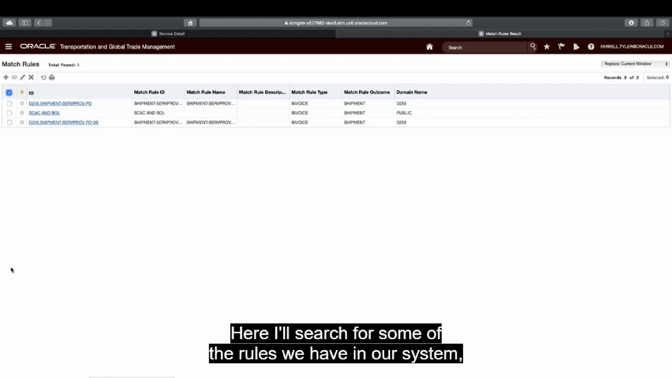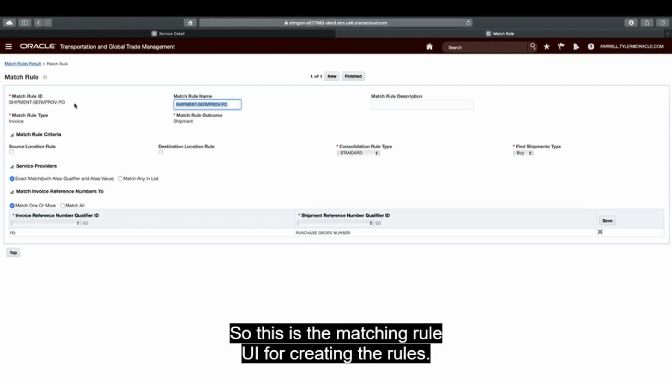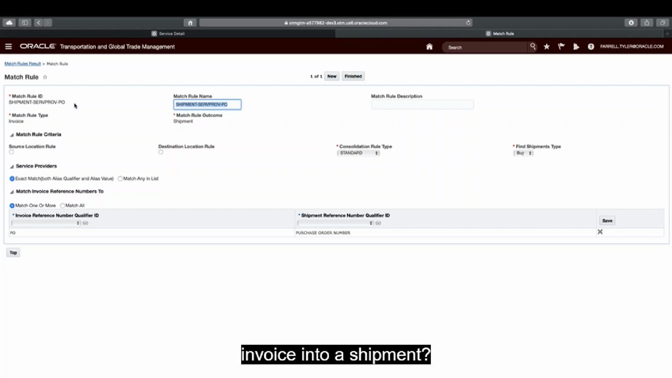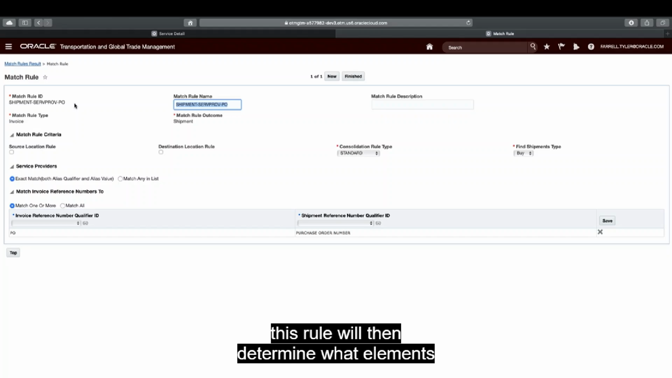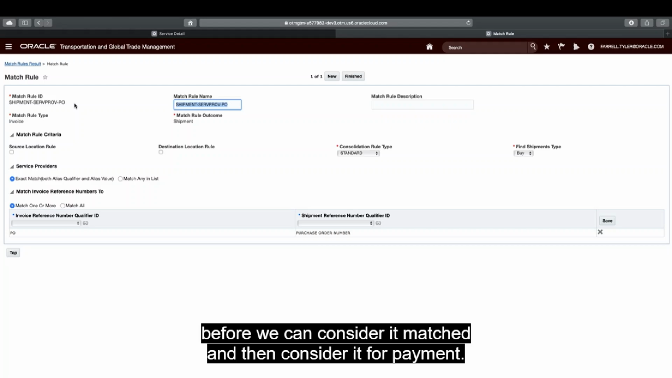Here I'll search for some of the rules we have in our system, and we'll go into an example of our first one. So this is the Matching Rule UI for creating the rules. The rule is used for defining the conditions used for matching a service provider's invoice to a shipment. So once your invoices have been integrated into OTM, this rule will determine what elements need to match for that invoice to the shipments in the system before we can consider it matched and then consider it for payment.